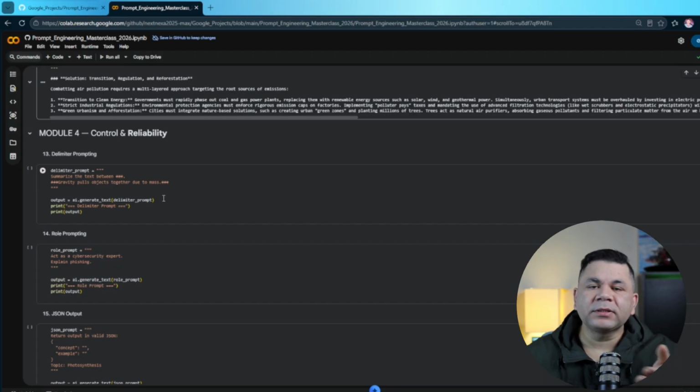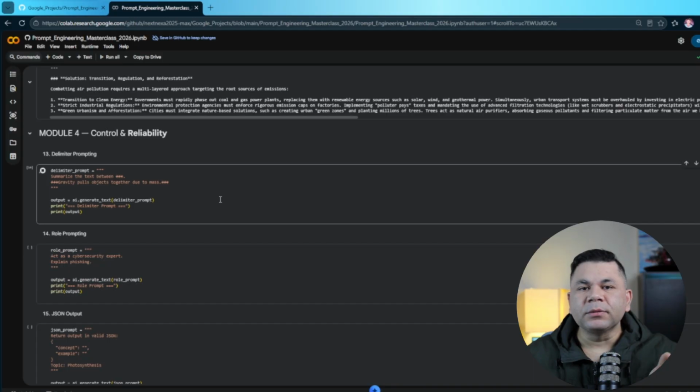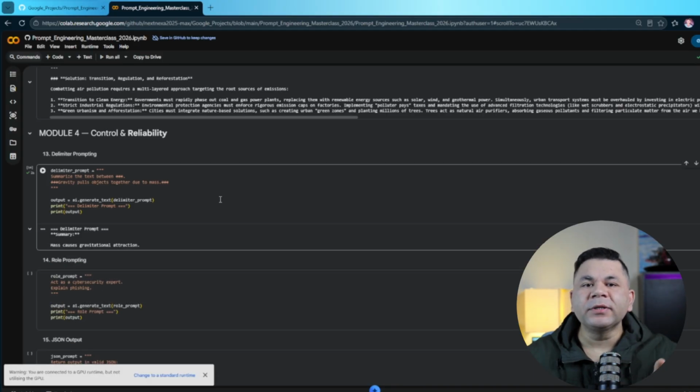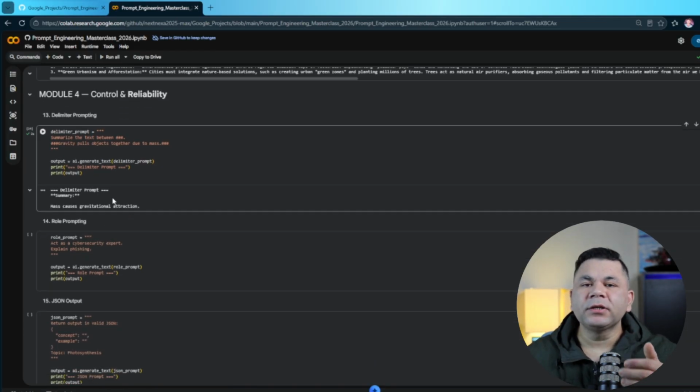Delimiter prompting. Sometimes AI gets confused about which text matters. That's where delimiters come in. Using symbols like triple backticks or hashtags clearly separates instructions from the content. Small change, huge improvement.